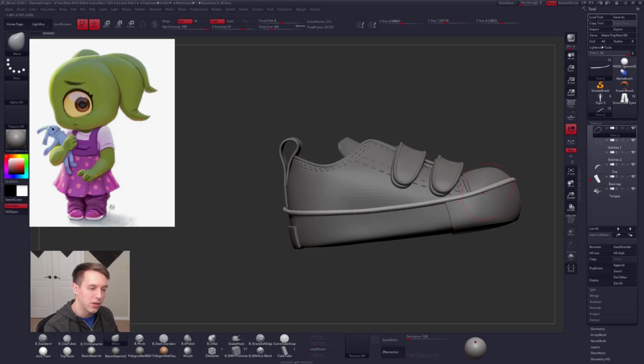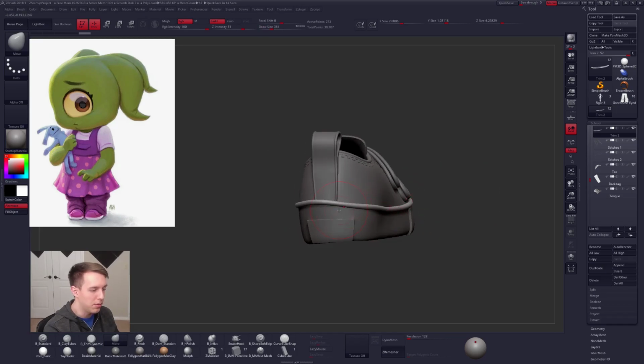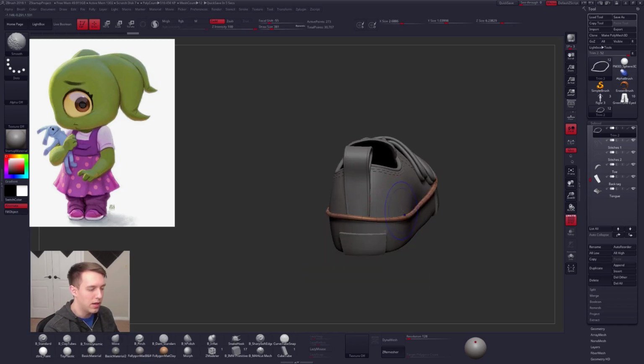So if this was an actual product, an actual shoe, this line would be a little bit more clean, a little bit more even throughout. We start to get a little wavy and warbly back through here, so maybe take some time to make sure that you clean that up, get that really nice and even.